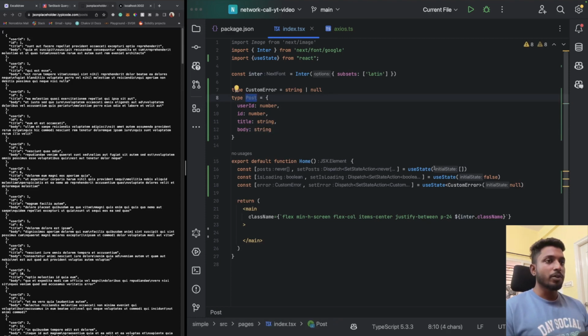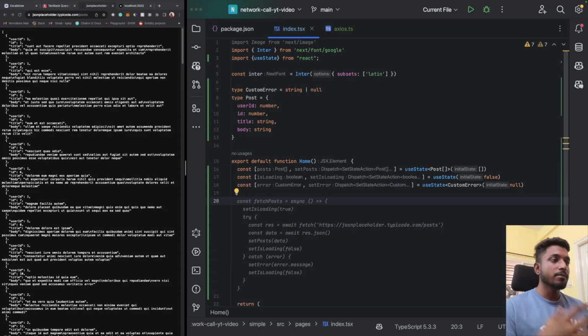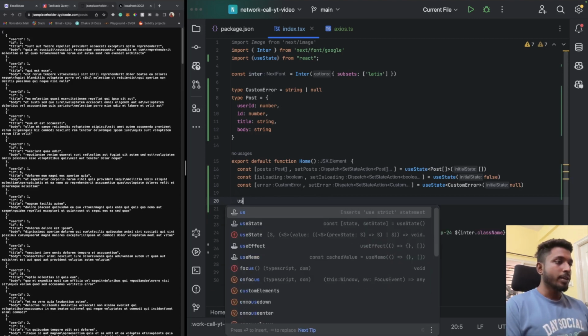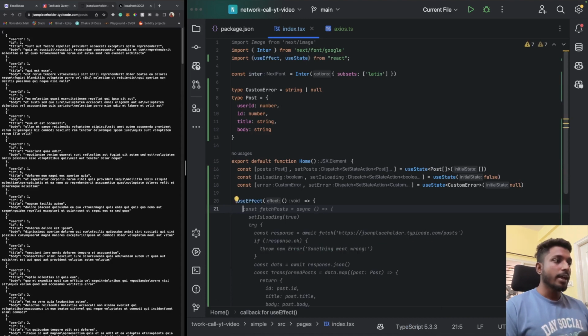So now we'll assign that here. I'm going to assign Post, and since it's an array, I'm going to say array of Post. Now we can see it's not never anymore, it's an array of Post right now. So this is how you assign types for the state. And now I will make an API call. Here I'm going to say useEffect.